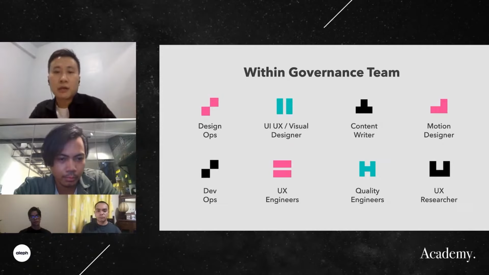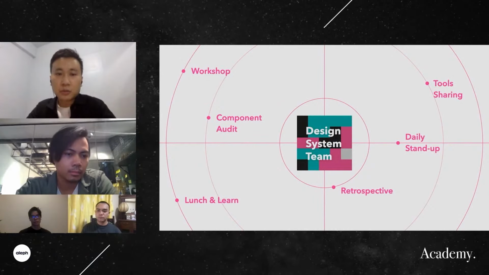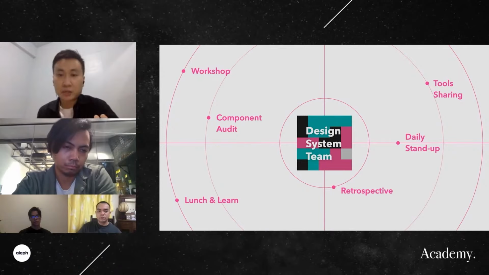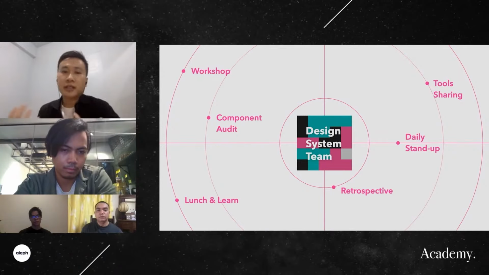When all of these people are working as the gatekeeper of the design system, we need to set some kind of process in place to build trust in the team, to create team bonding also, and to leverage from each other's work.